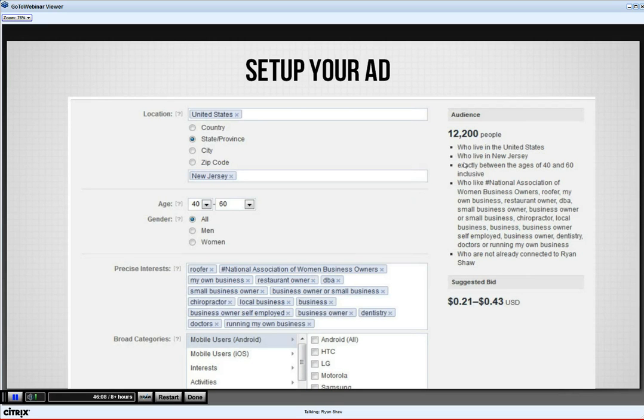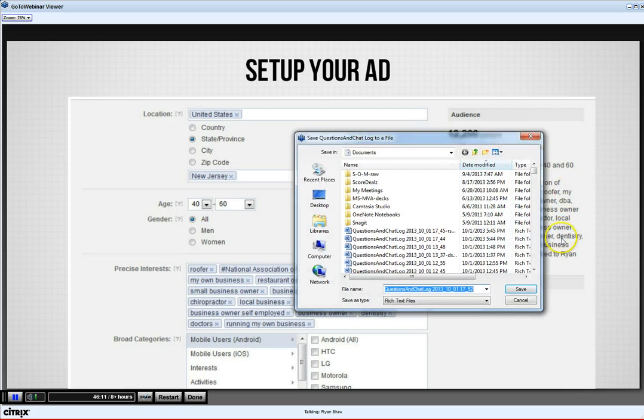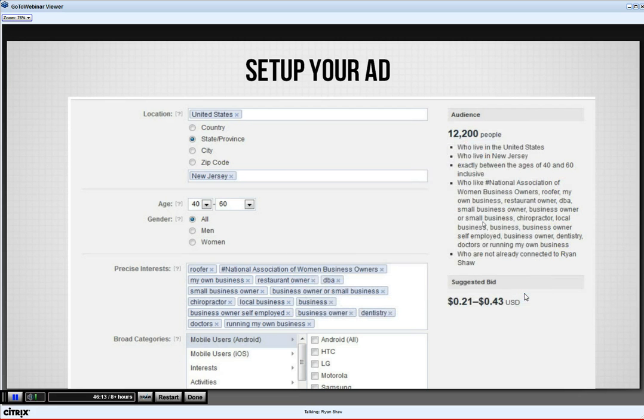I'm not showing you my personal campaigns I'm running right now. But this is just a few to show you there's a lot of possibilities to this, and there's a lot more interest groups that you can target. So this one's just 12,000 within New Jersey.